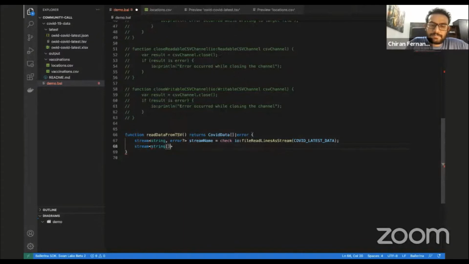string array. The completion type will be arrow only. Let's say line data string. Then let's add the query expression here. We'll be looping through this string and feeding each string.